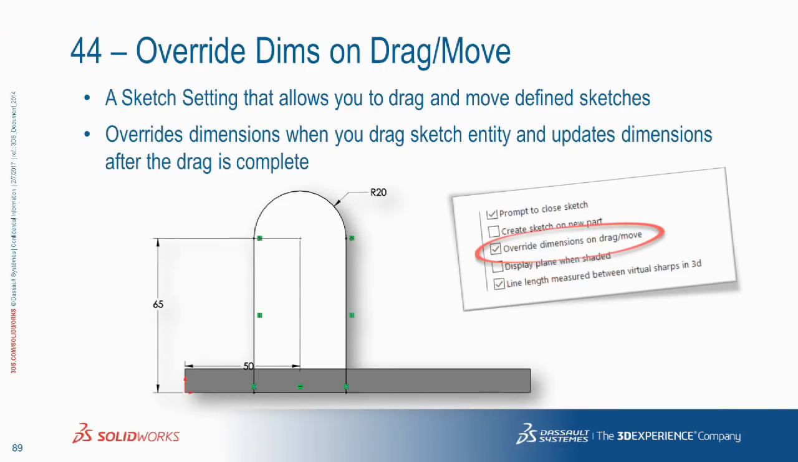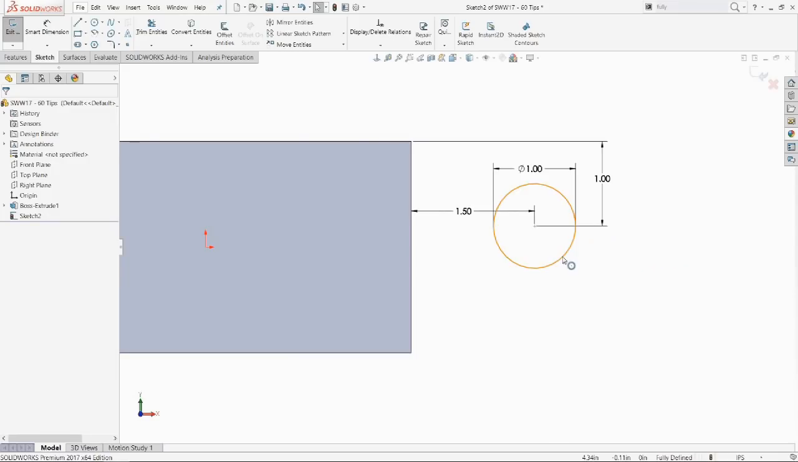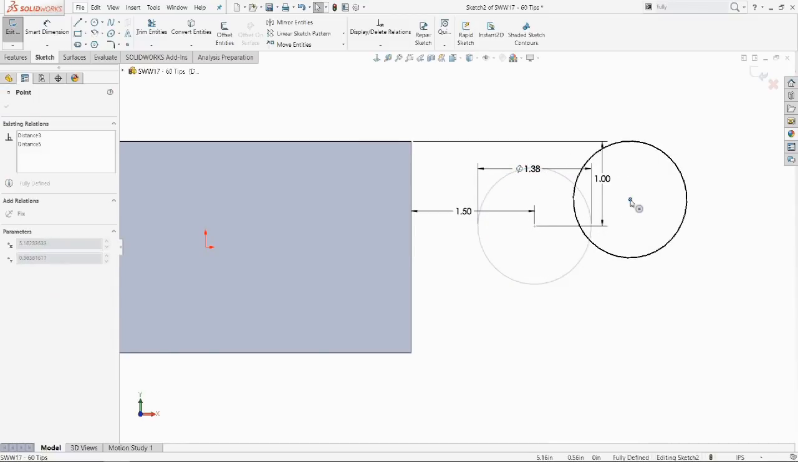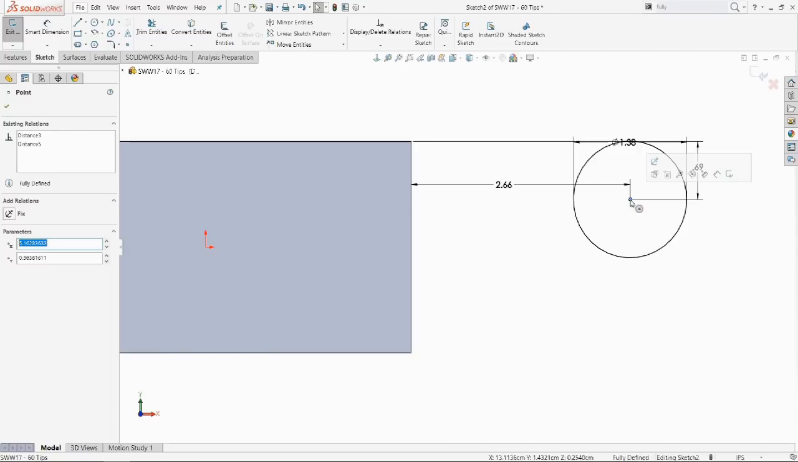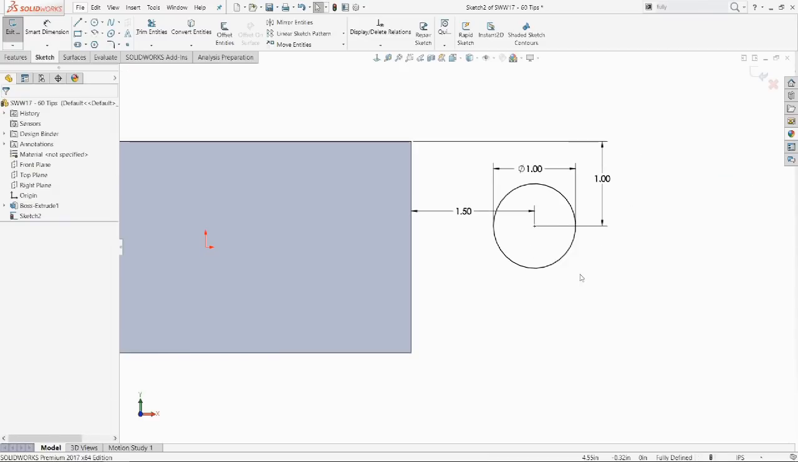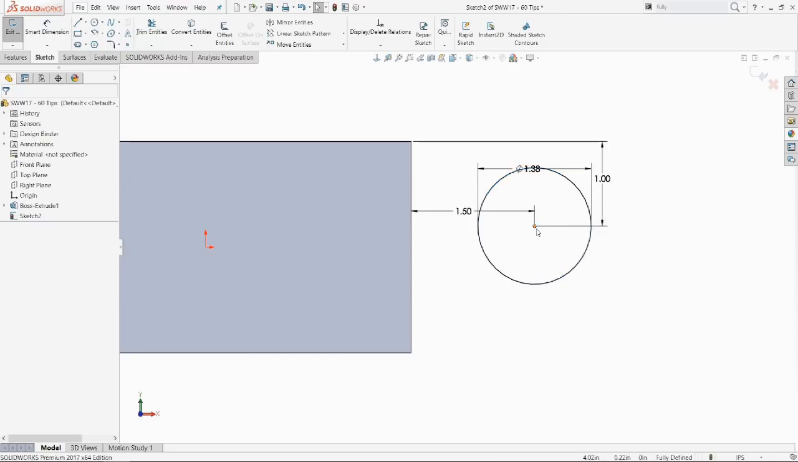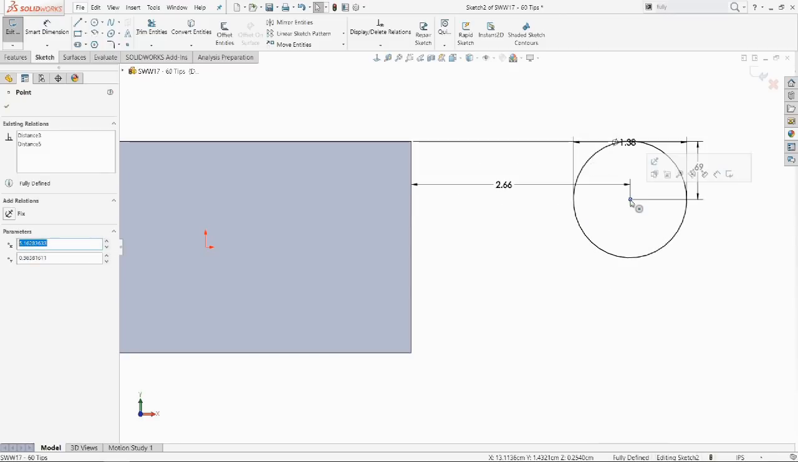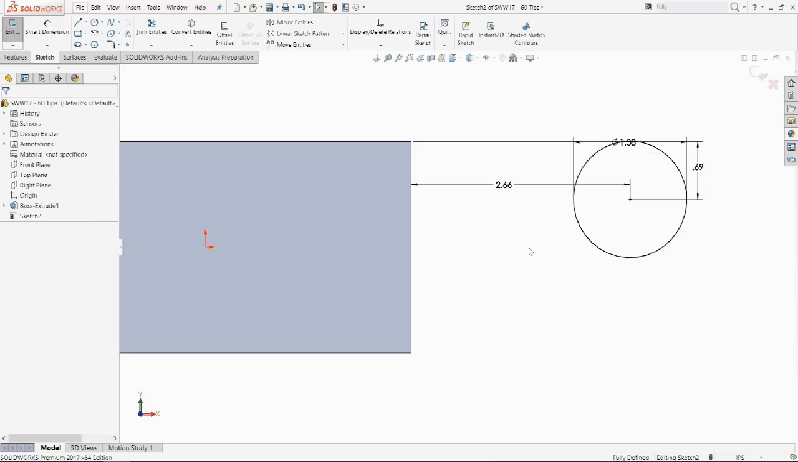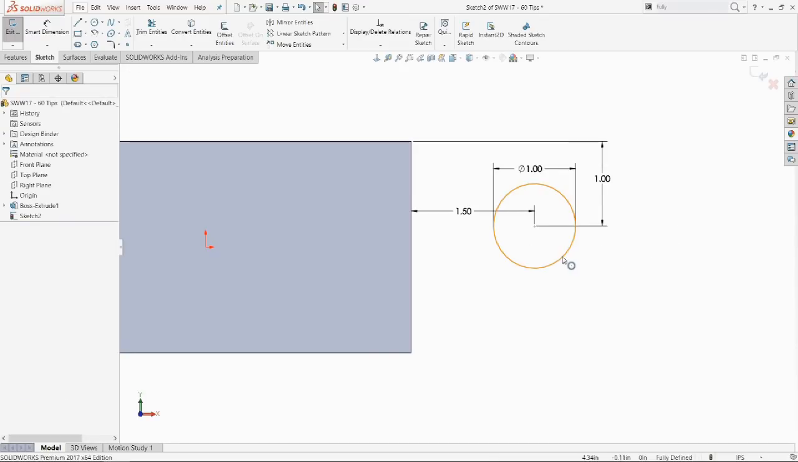Override dims on drag or move. This is another system option that you can have. And basically it overrides the dimensions and then updates them after you're done moving your geometry around. So let's take a look at it here. This is fully defined, right? I start dragging it around, though, with that system option. It overrides the dimensions and then resets them to wherever you placed it. All right, so with the option on, I can drag on this circle, and I can start to change its size, even though it's fully defined. So that's, again, another system option that we can have.